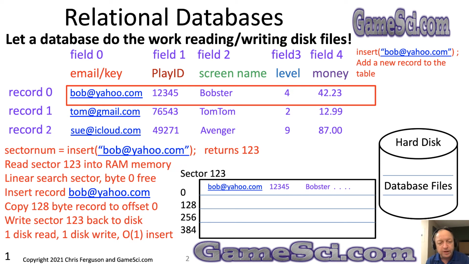Once we have put it into our RAM buffer, what do we do? We take our disk sector 123 and write it back out to the disk file. All in all, it took us one disk sector read and one disk sector write, and this is what we call an order of one insert.